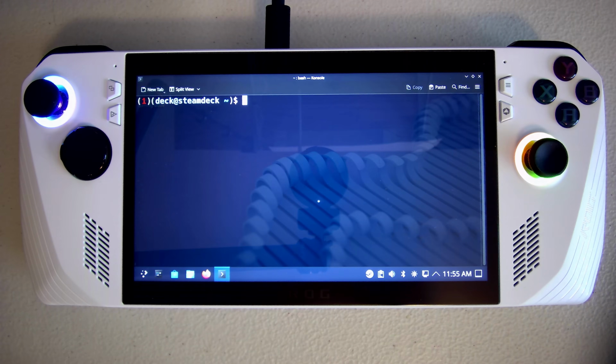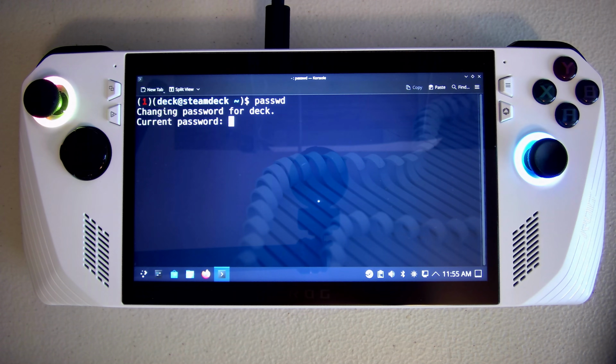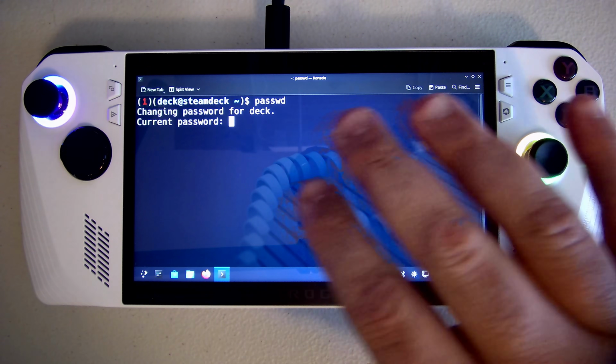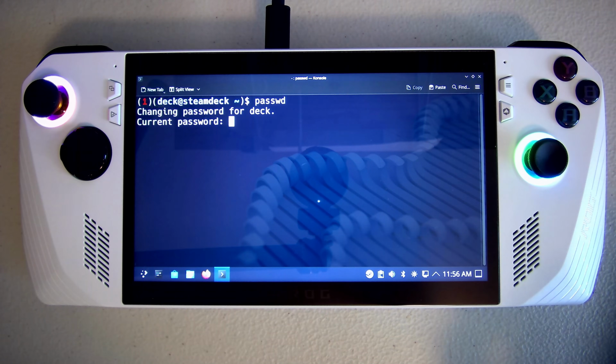You'll type in passwd. And if it's the first time you're setting your password, it'll say enter new password here. You'll enter it twice and you won't see any text on the screen here, and that's normal. And so once you've entered your password twice, you've hit enter twice, your password will now exist and you can go on to the Decky Loader section.